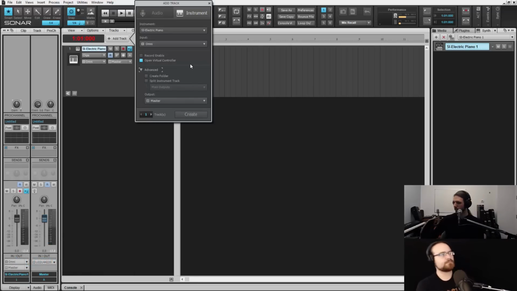Right. So just to backtrack for a quick second, like you said, you can record enable the track right out of the box. Just tick that box that says record enable. Pretty intuitive. And when the track is created, it will be red. It'll be ready to track.